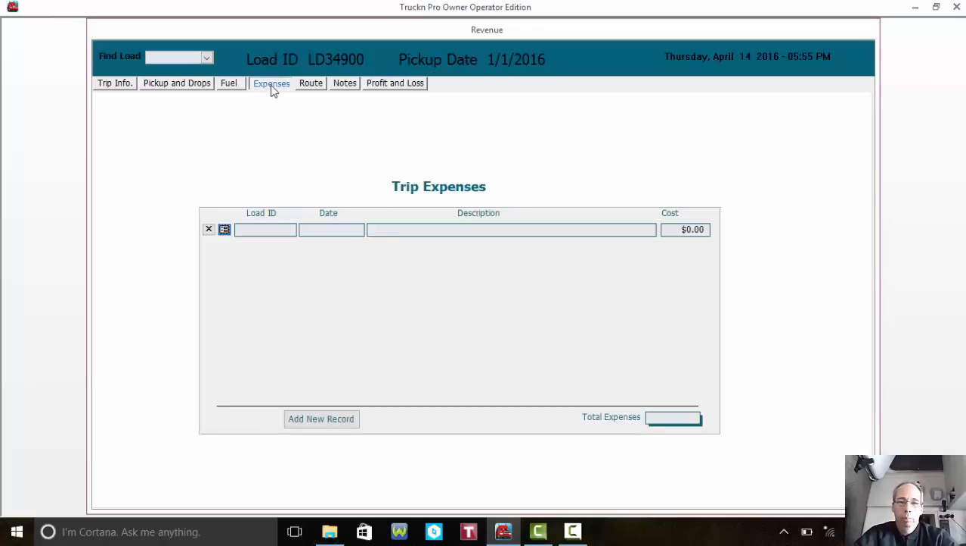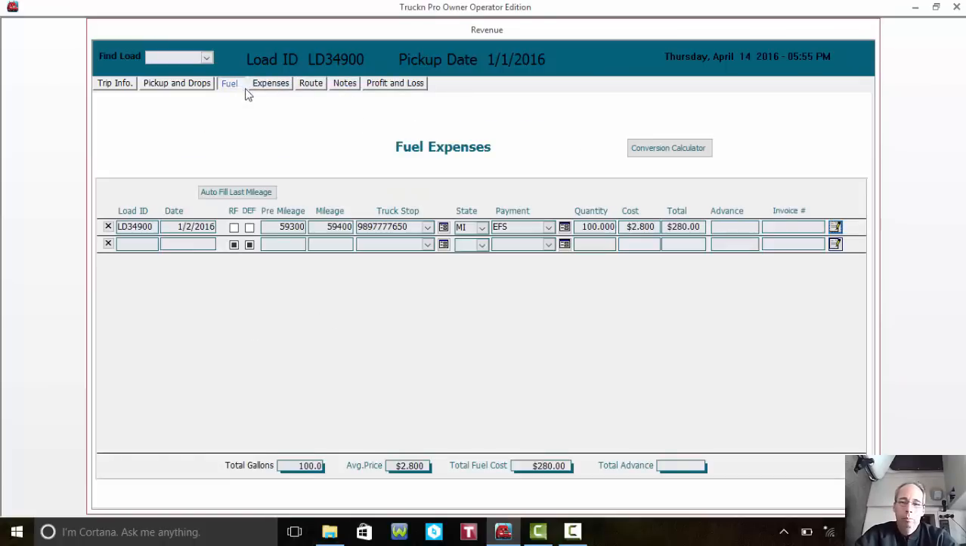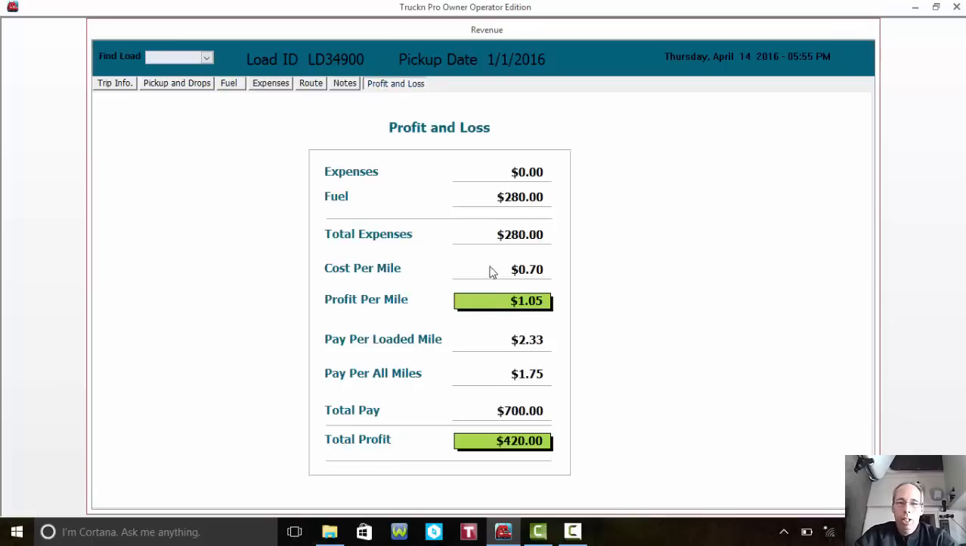So then when you hit expenses, same thing. You can put expenses in here for the trip. If you want to keep track of the IFTA, you put in the state, Michigan, state odometer readings and the highways traveled in each state. It'll keep track of your IFTA and your gallons purchased and stuff. So that's that. And if you hit profit and loss for this trip, it'll show you the profit and loss with your fuel that you bought and everything in here. All right, for that trip.